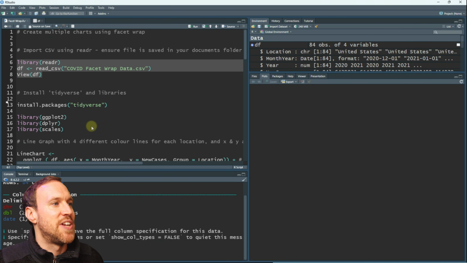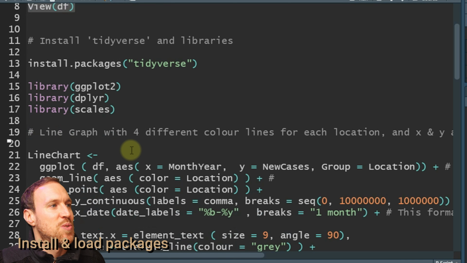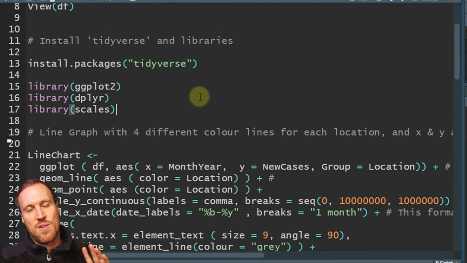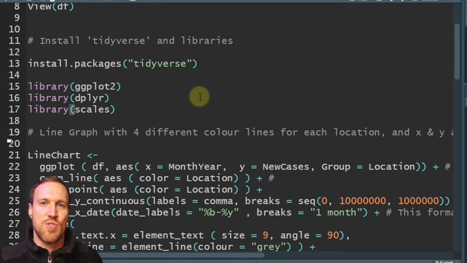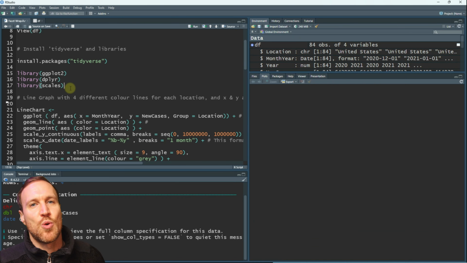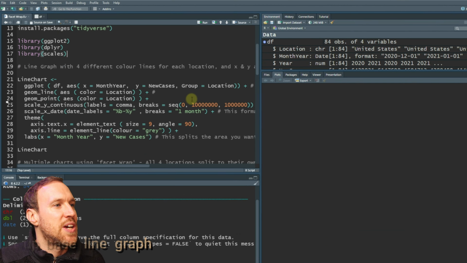Now that we've got that data in, what you want to do is install tidyverse and then the packages for ggplot2, which is going to be used for creating the graph, and then dplyr and scales just to clean up the overall aesthetics of the graph. If you install all those, I've already done this, so I'm not going to do it again. And then we can come down to our graph.